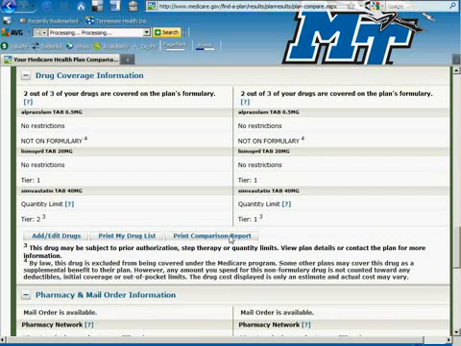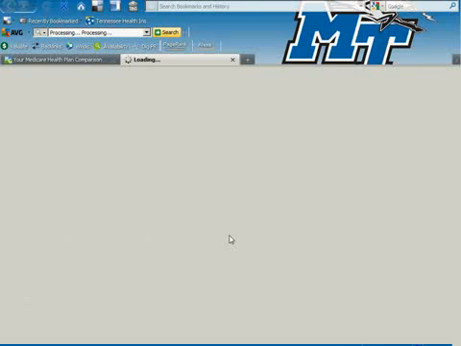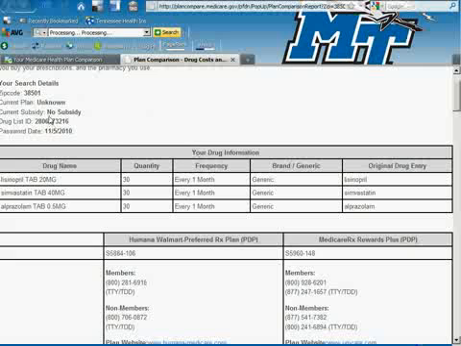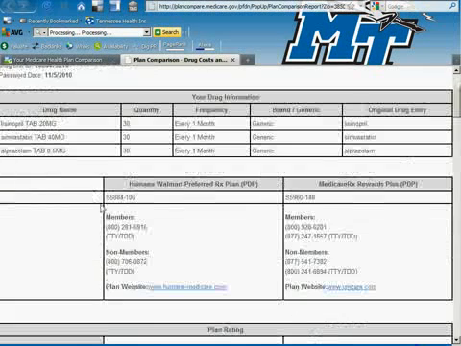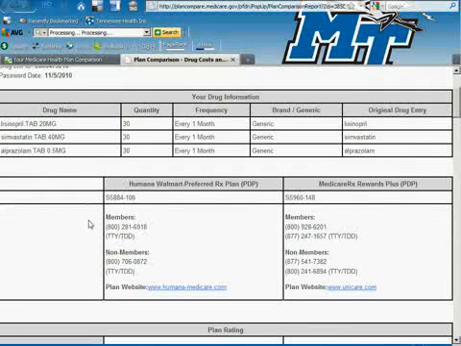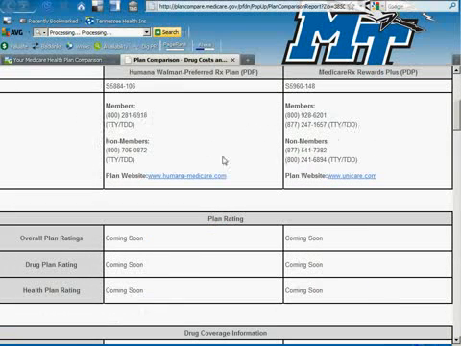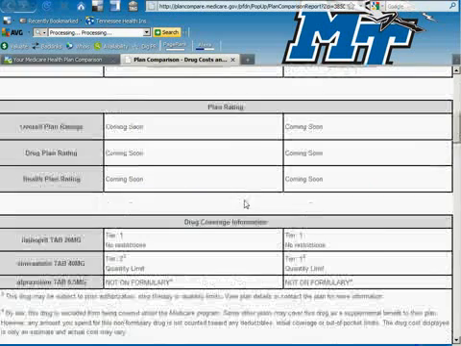My favorite place to go for more information is to click this comparison report here where it says print comparison report. It's going to bring up a very nice printable summary that shows where you are, what drugs you were taking when you did this, what plans you were looking at for the comparison, their telephone numbers, the numbers that you call if you want to enroll, the plan's websites.